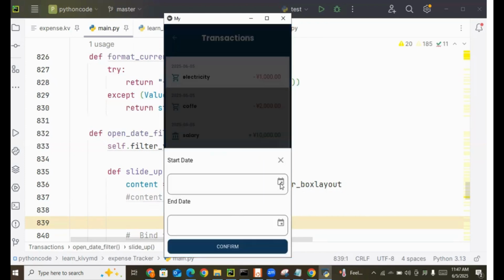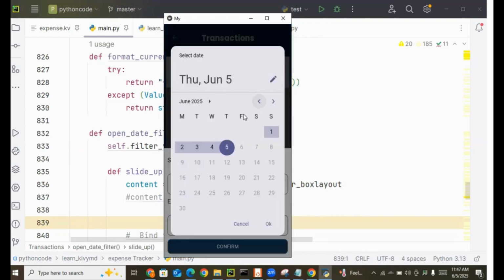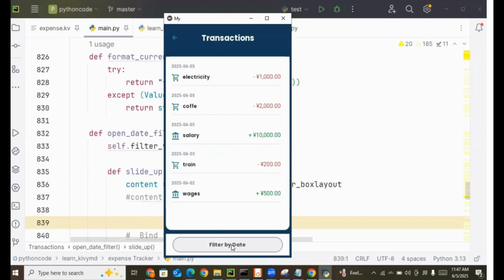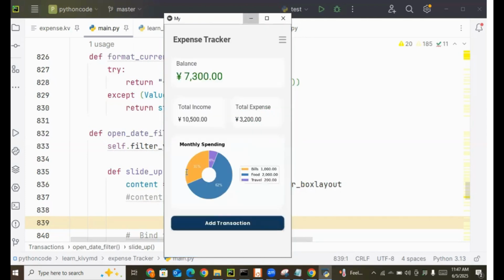Now let me filter by date. Let's insert a start date on the 2nd, and the end date on the 4th. So I should get the data that I inserted. Yeah, so you see I get the wages and the train, which is what I inserted on the 2nd and on the 3rd. So that is all about this transaction history.